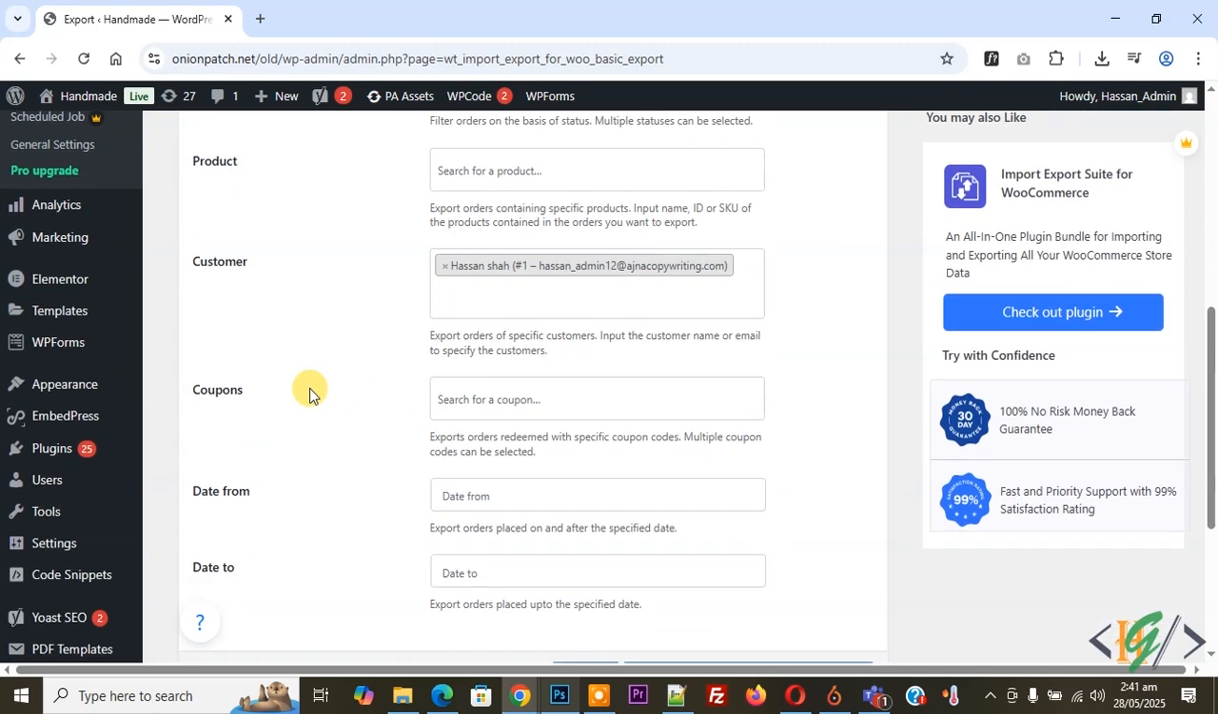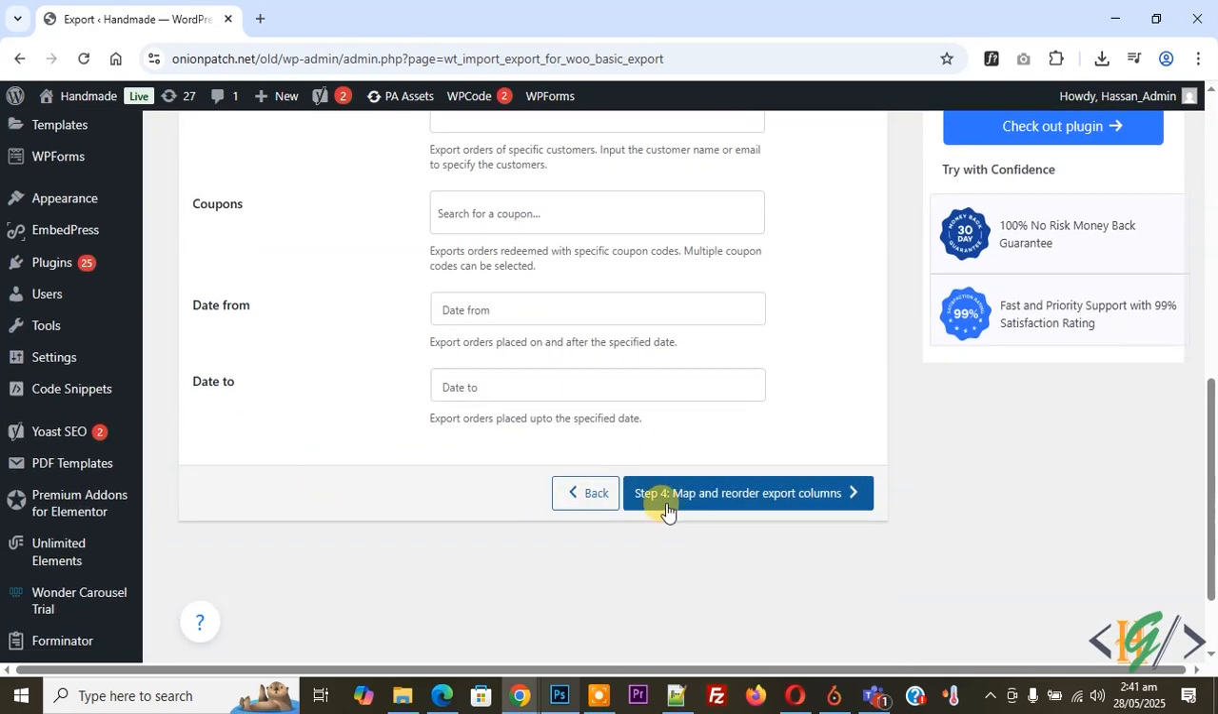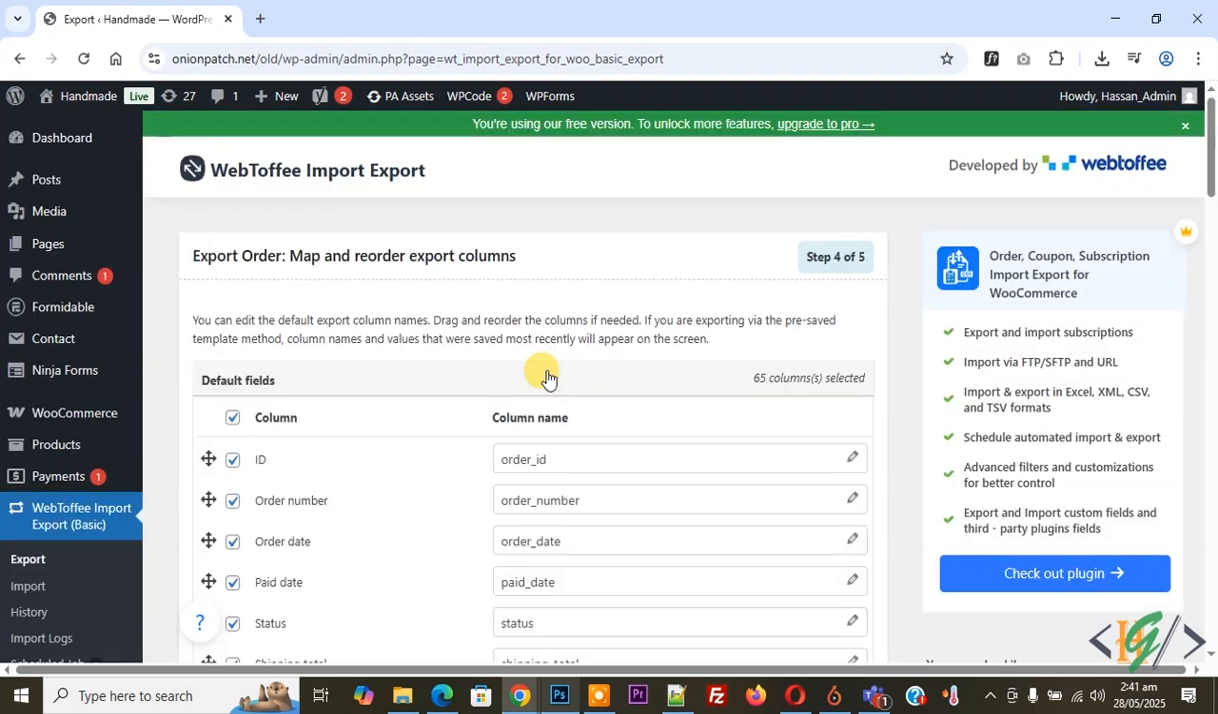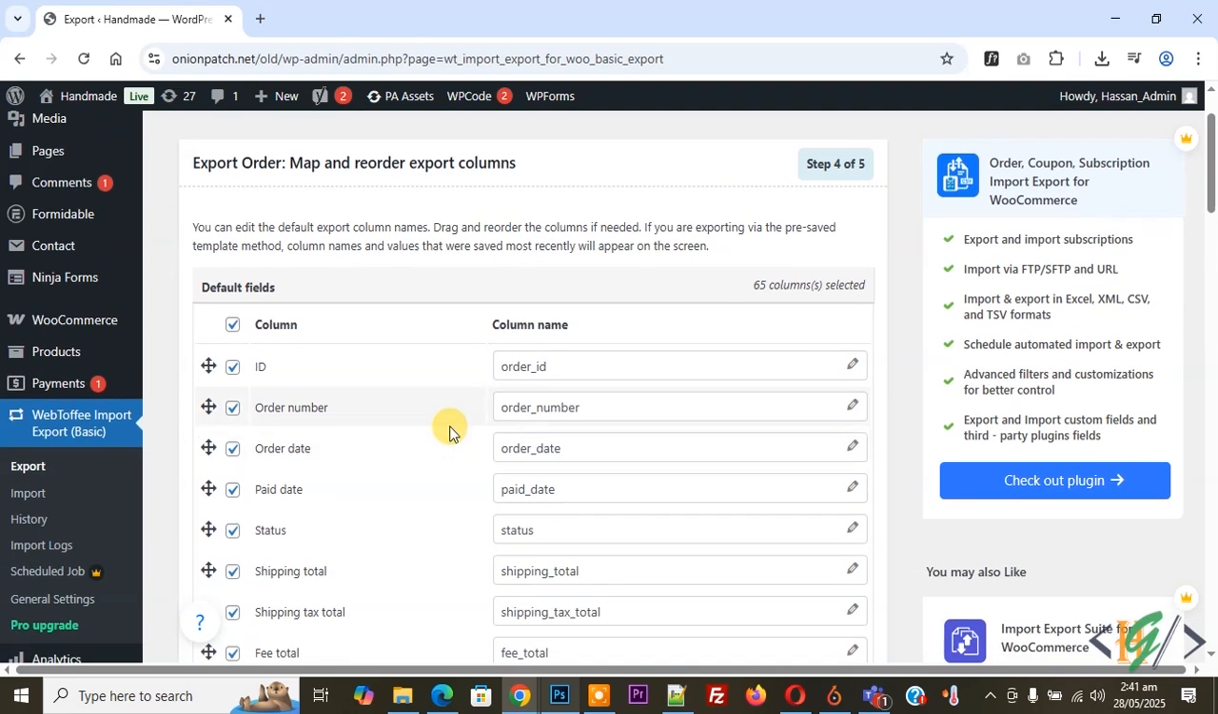And then you see Coupon, and if you want you can add a date from, date to, and then click on Step 4. Now you see Export order map and reorder export column. You see all column names. If you want you can enable or disable them according to requirement. So you can export specific or all fields.